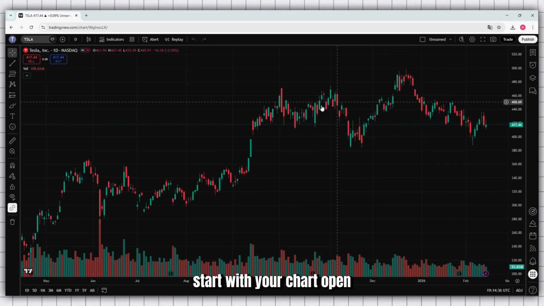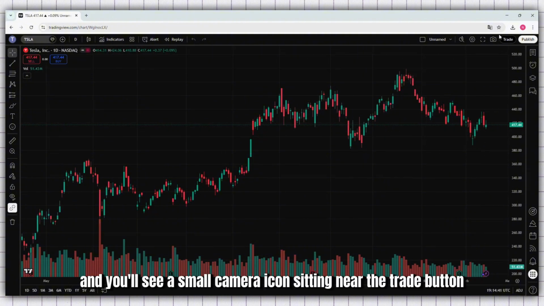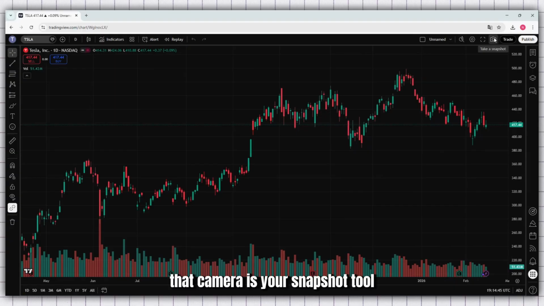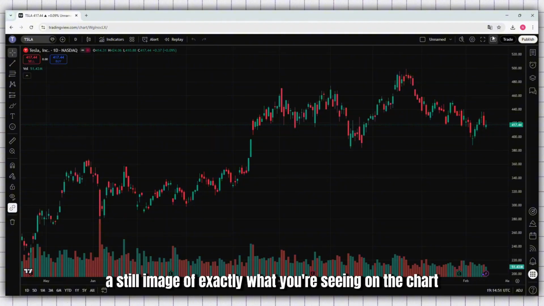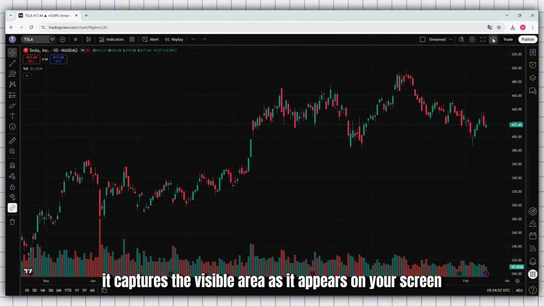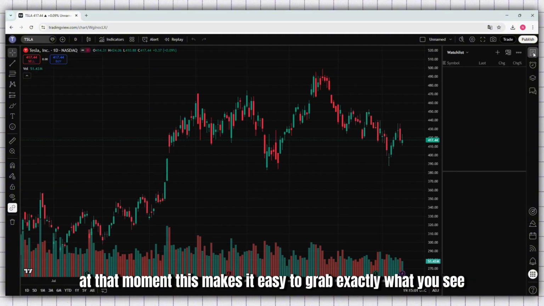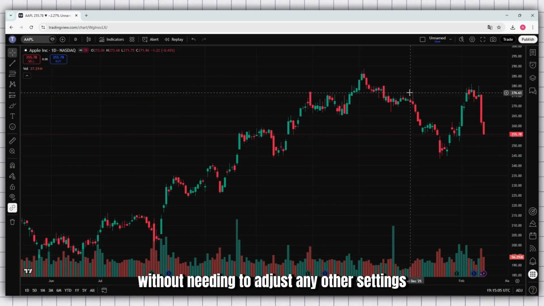Start with your chart open. Look to the very top right of the TradingView interface, and you'll see a small camera icon sitting near the Trade button. That camera is your snapshot tool. When you click it, TradingView immediately prepares a still image of exactly what you're seeing on the chart. Price action, indicators, drawings, and layout included. It captures the visible area as it appears on your screen at that moment. This makes it easy to grab exactly what you see without needing to adjust any other settings.